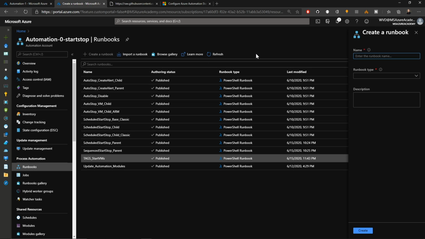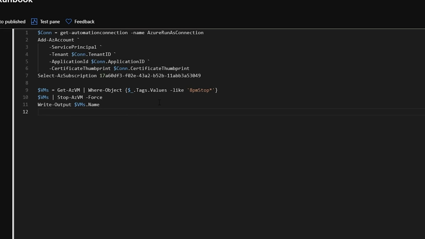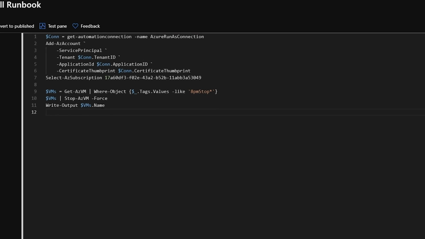Then we'll go back and create another runbook, and this will be called tags stop VMs, and we'll make this a PowerShell runbook as well. And the first 7 lines of this code are all the same. Line number 9, we're getting the tags of 8 p.m. stop, passing that to line number 10 to force the stop of those VMs, and then writing out their names.